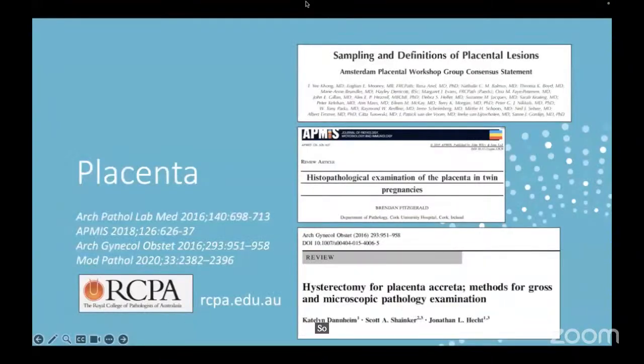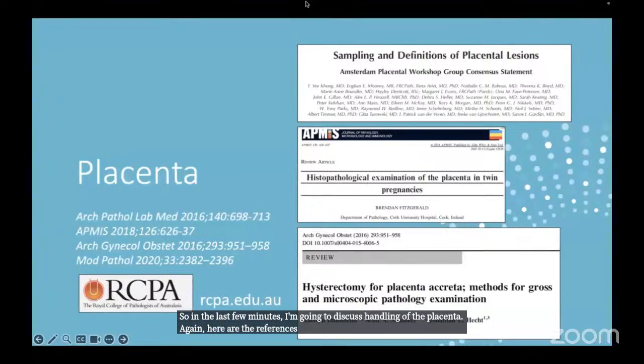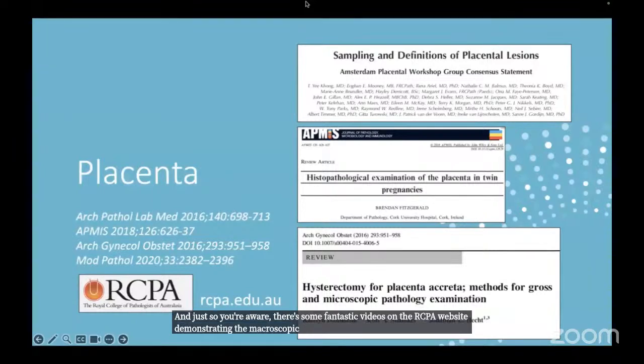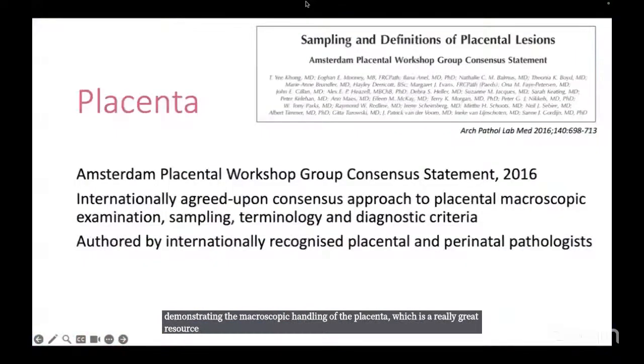So in the last few minutes, I'm going to discuss handling of the placenta. Again, here are the references that I've used for this portion of the talk. I'm going to be focusing mostly on singleton placentas received in the setting of live births. And just so you're aware, there's some fantastic videos on the RCPA website demonstrating the macroscopic handling of the placenta, which is a really great resource if you're in need.